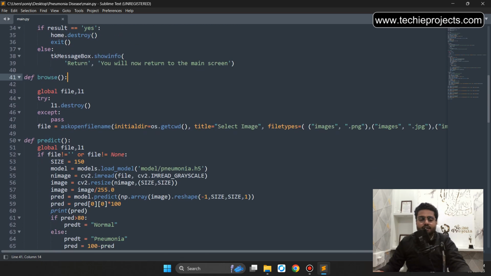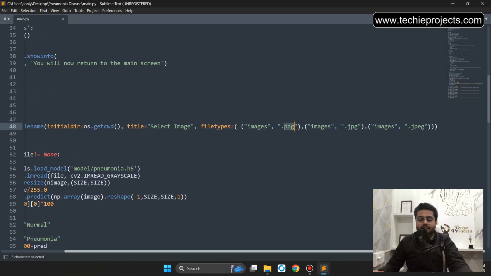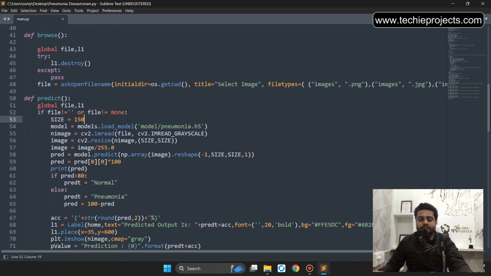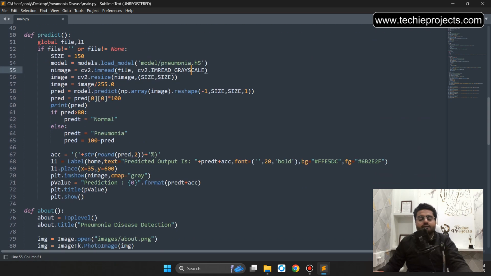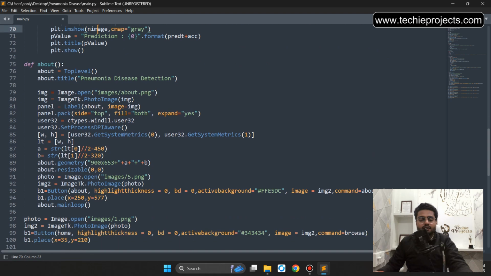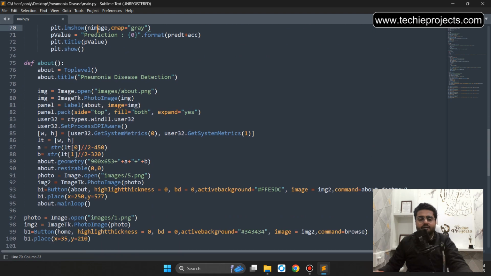Now we are browsing the image, in PNG, JPG, and JPEG format. This will be the prediction function. We are importing the model pneumonia.h5, and there are two predictions, normal or pneumonia, and for the predicted output, it will show the percentage. And this will be the about section.